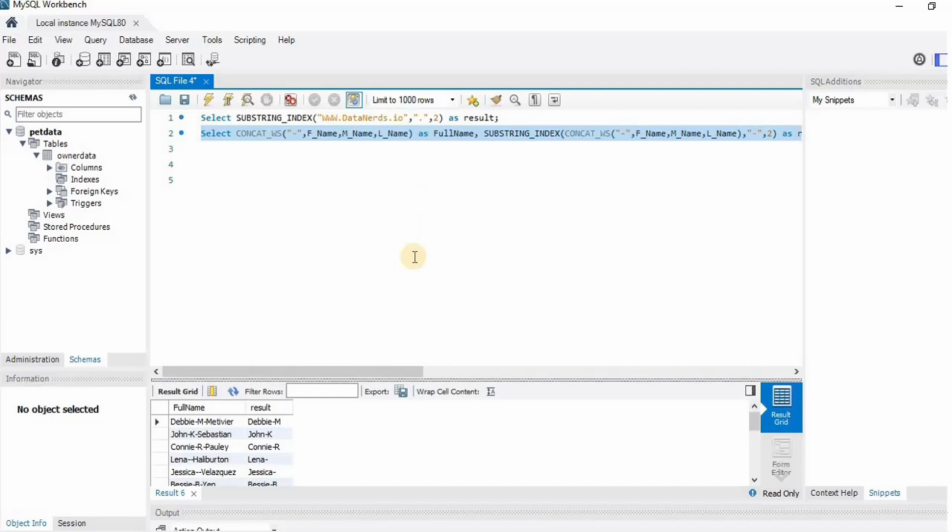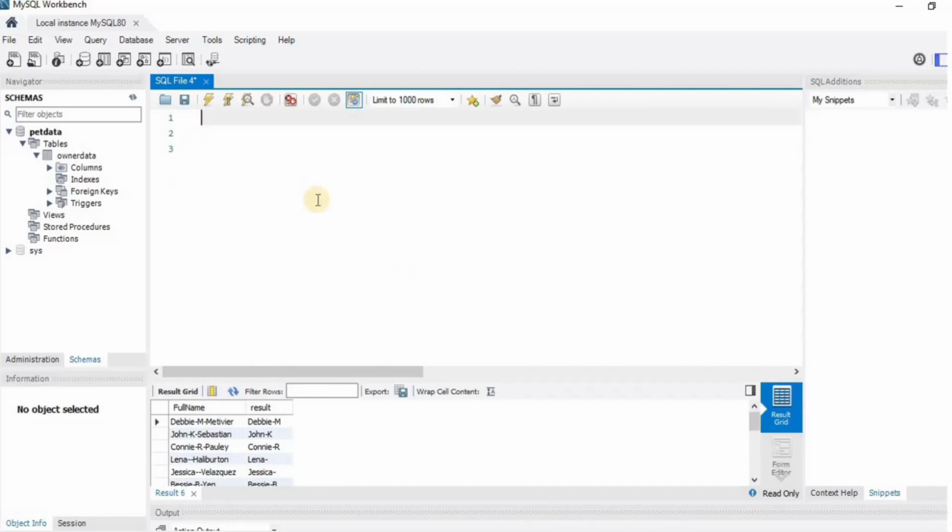Let's move towards the next function, which is the string comparison function. And for that I am going to use this query. Here I am going to compare two strings using this function. The string 1 is welcome to data nerds and the string 2 is data nerds.